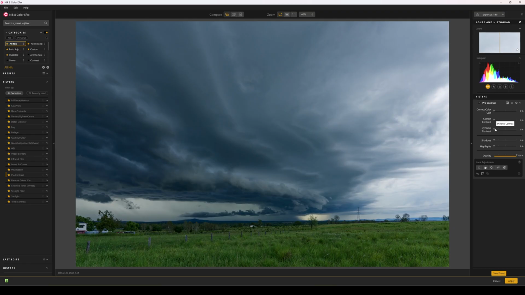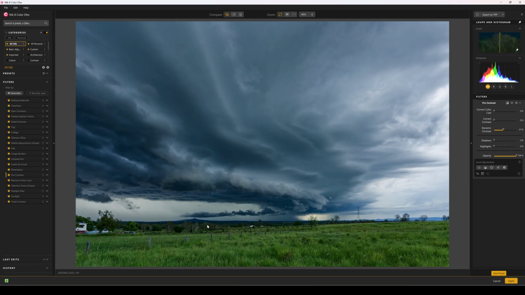I'm going to add a bit of dynamic contrast, however. That's just going to bring some beautiful punch into not only the clouds, but also the ground. Yeah, that looks really, really cool. And I haven't blown any highlights, so I don't need to do any adjustment there.